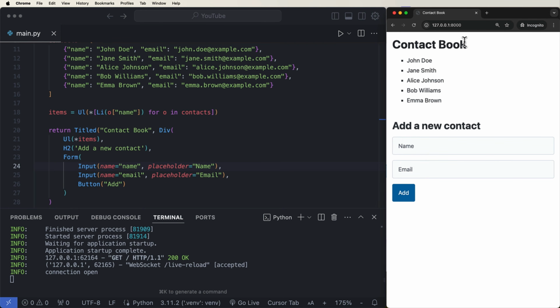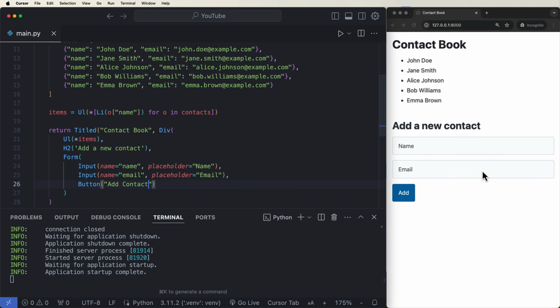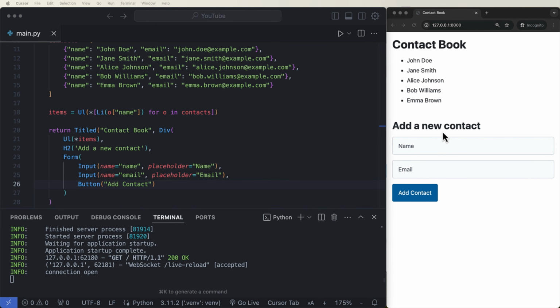So we can see that we have our contact book with all of these names, and then we can add a new contact right here, and we have our form and a button already ready to go. And I'm going to name this add contact. And just like that, that's how we have all of these contacts in our contact book loaded and ready to be used.